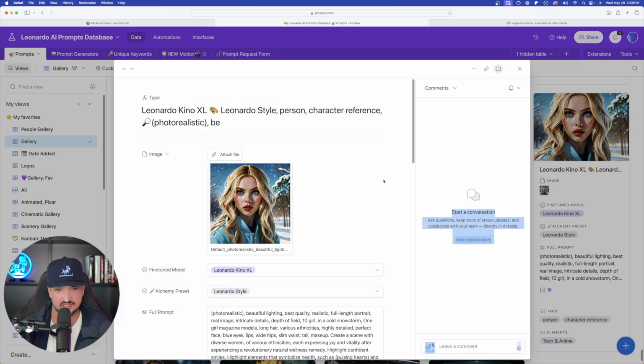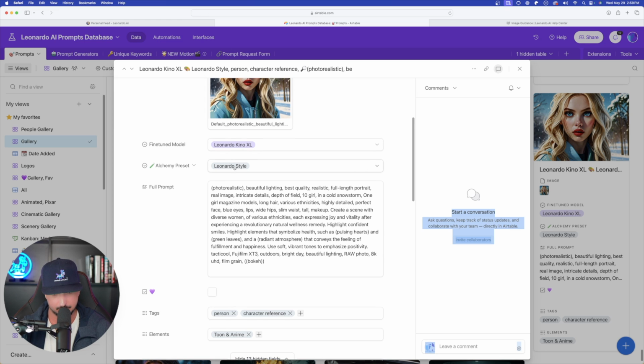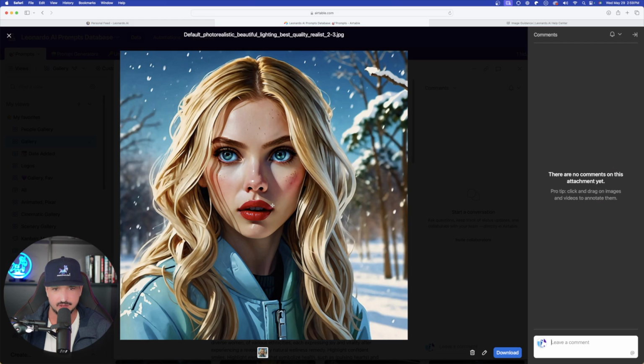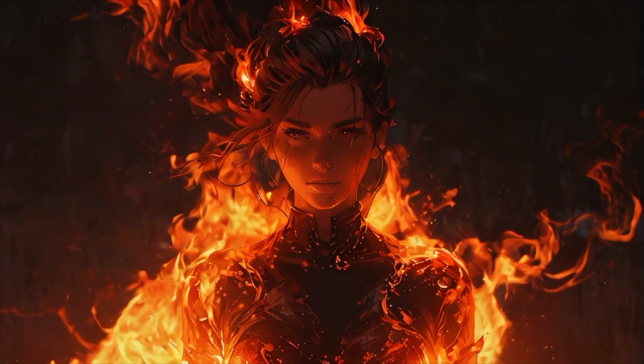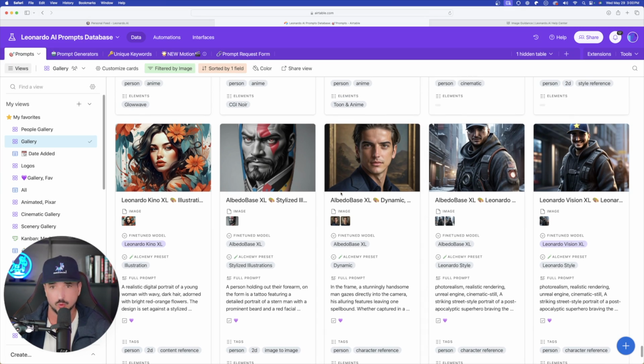This image looks fantastic. As I scroll down, there's the fine-tune model, the preset, and then I could look at the elements. I used tune and anime as my element, and then taking things to an even further level, I used on this one Fury Flames and CGI Noir, and then look at that. Awesome. Let me show you some more of these images.